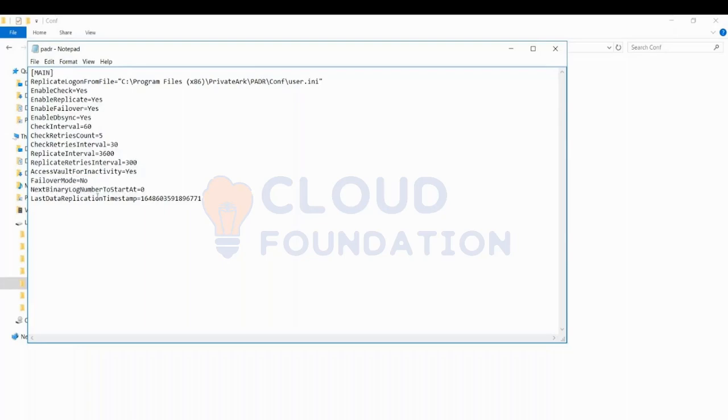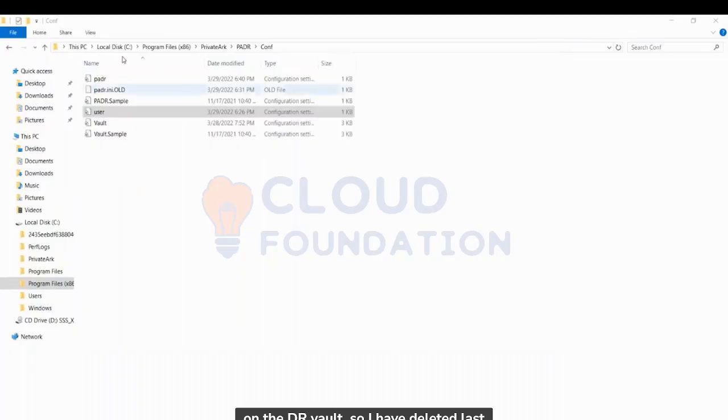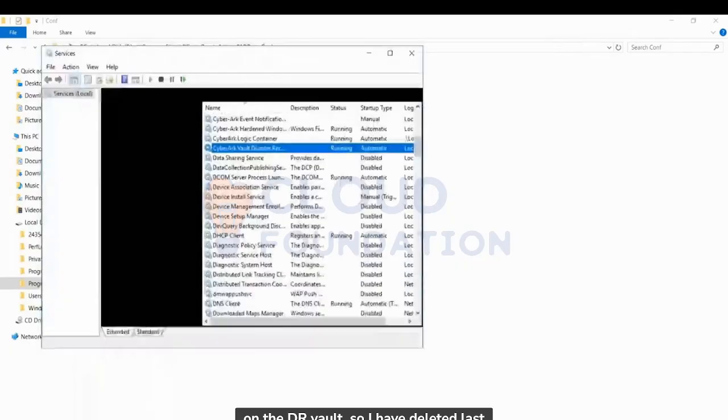This is when the last replication happened. These two lines are basically the last timestamp when the replication happened. If I need to do a full replication, I will just remove these two lines. So it will start from scratch. Whatever details are there in the primary vault, the same gets replicated on the DR vault. So I have deleted the last two lines and I will start the services from here.